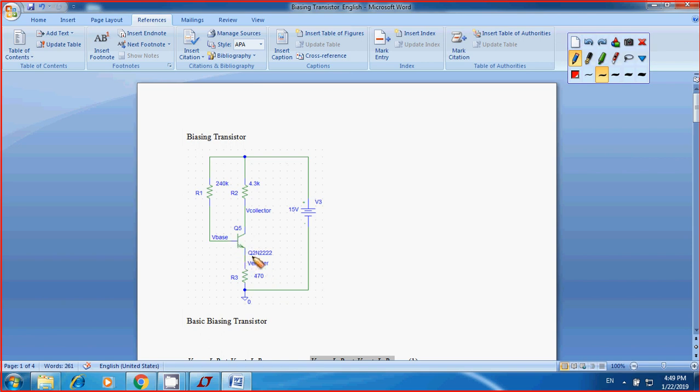a transistor. This one I used Q2N2222, and I also have a collector resistance R2, base resistance R1, emitter resistance R3, and I also have the supply voltage. I use this one as 15 volt. So let's take a look quick before we move to using LT Spice 4 to analyze the circuit by biasing transistor.